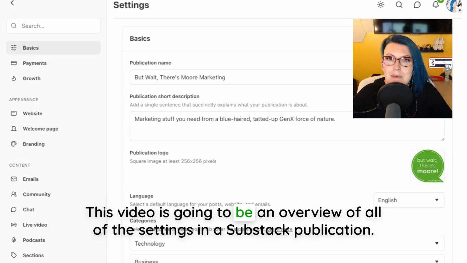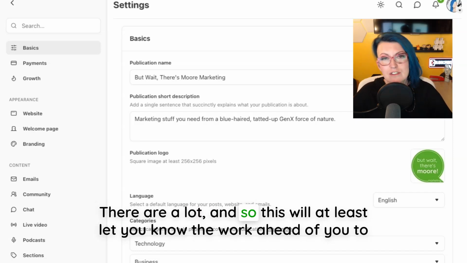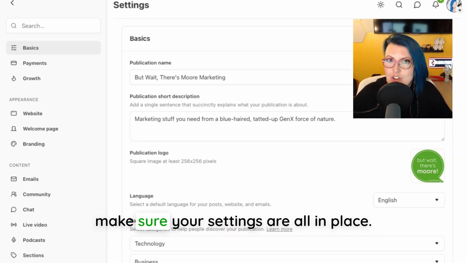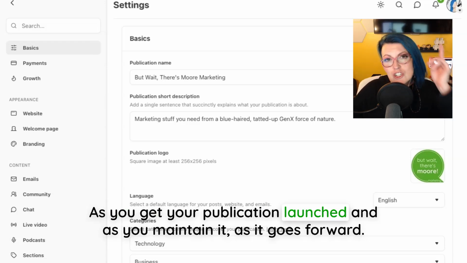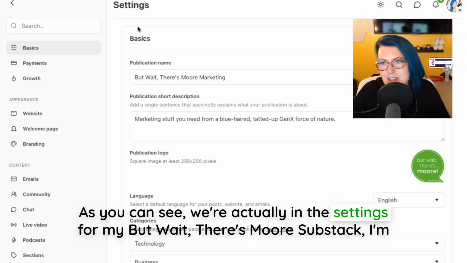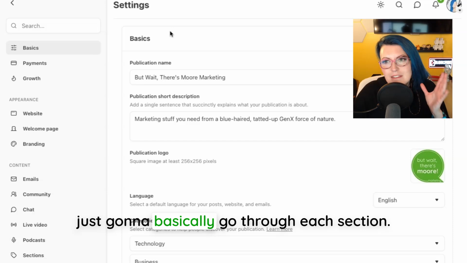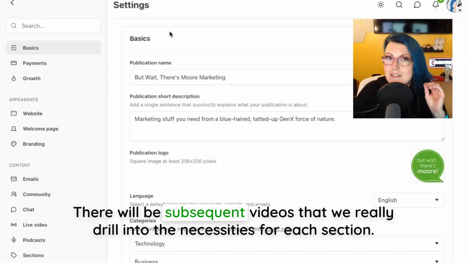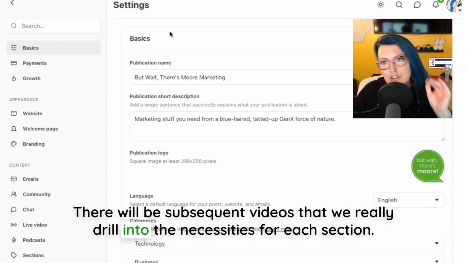This video is going to be an overview of all of the settings in a Substack publication. There are a lot, and so this will at least let you know the work ahead of you to make sure your settings are all in place as you get your publication launched and as you maintain it as it goes forward. And as you can see, we're actually in the settings for my But Wait, There's More Substack. I'm just going to basically go through each section. There will be subsequent videos that we really drill into the necessities for each section.